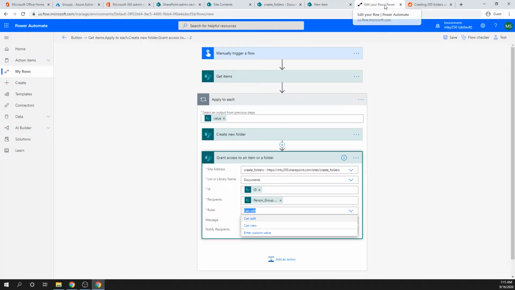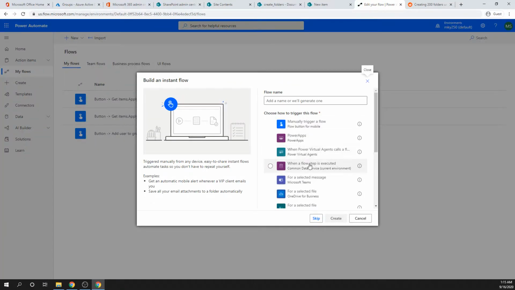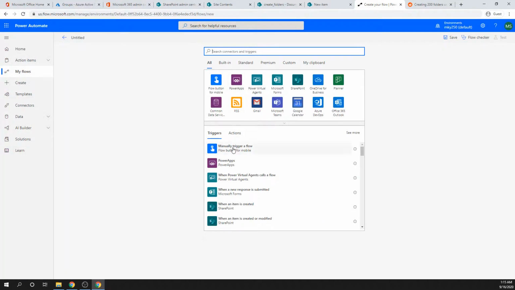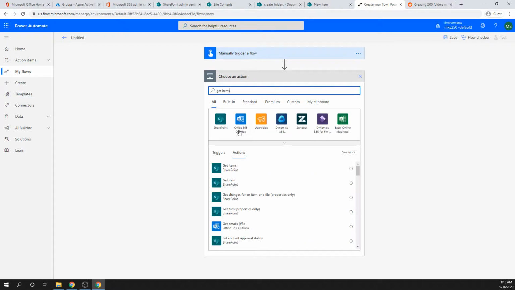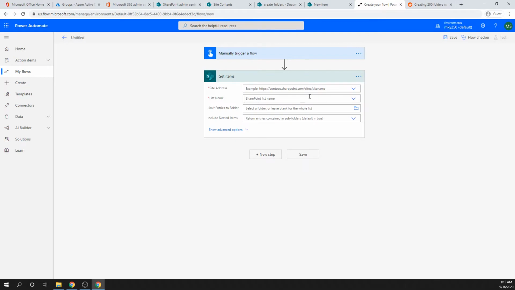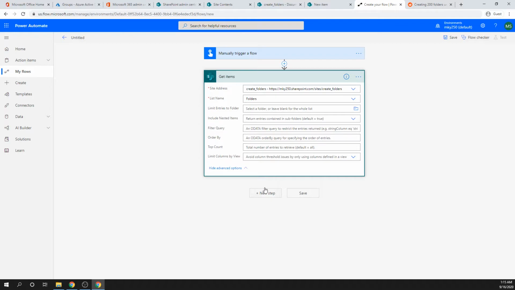Jumping over to the flow, I'm going to manually create this real quick. It's very simple. I'm just going to trigger it manually. So what I do need to do is get all the items from that SharePoint list. So I'm going to do a SharePoint get items from the site called create folders. The list name is called folders. I don't need to configure any of these other settings.